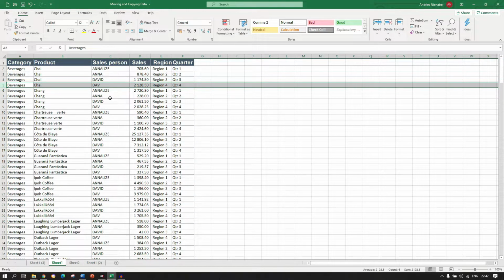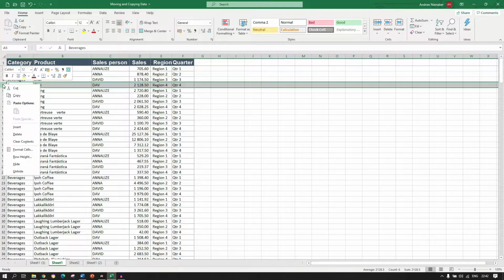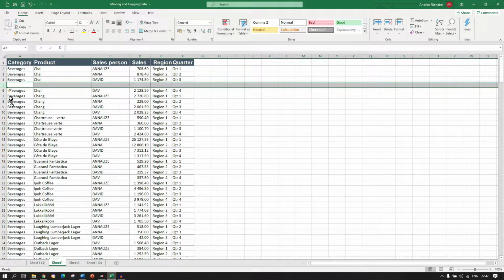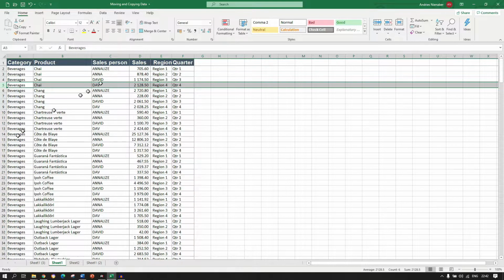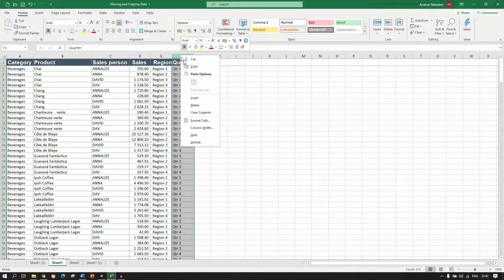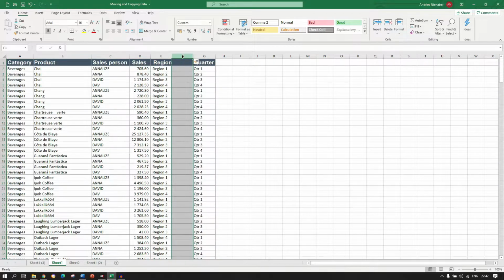We can also right click. We can go insert. It adds it. Right click and delete as well. Same with our columns. Right click, insert, alternatively right click, delete.